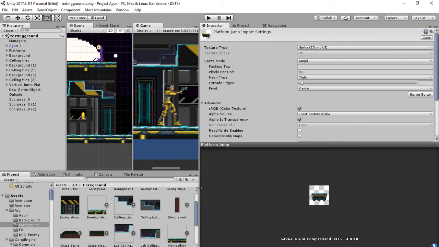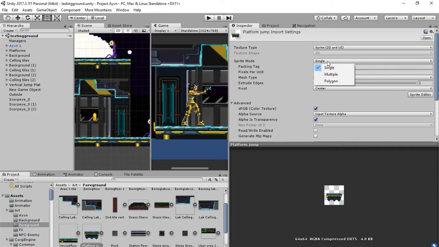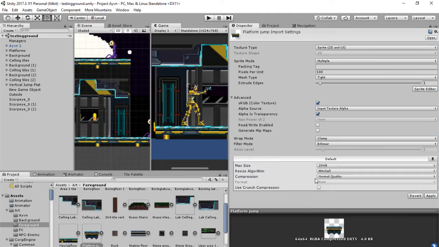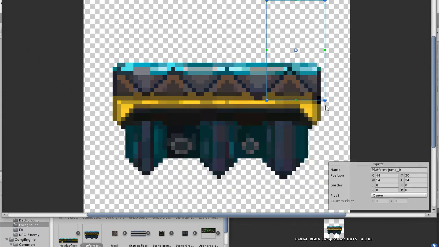And let's see over here. I'm gonna make this a multiple. I want to make that multiple and bilinear, no filter. Sprite 2D and UI, yes, apply, blah blah blah. And let me put over here, here's the, oh my.